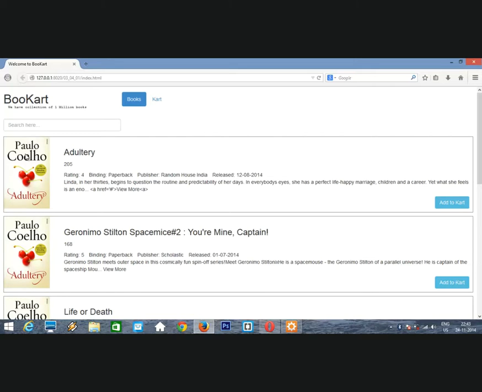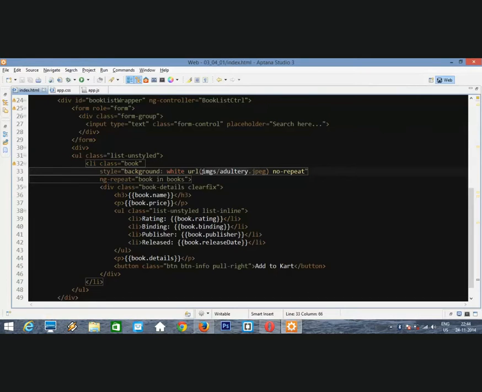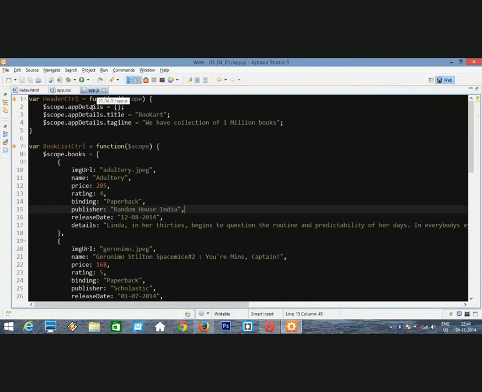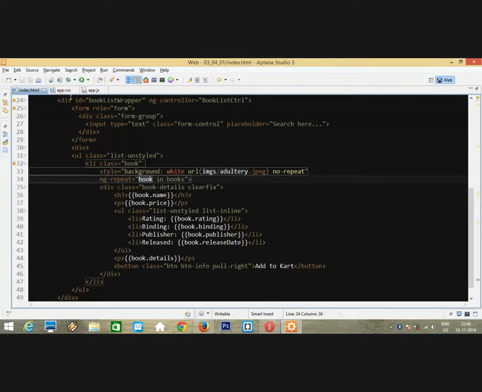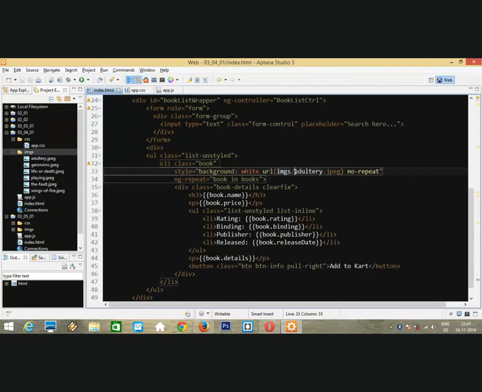But we got a problem here. We are getting the same image for all the books. Let's handle this. We need to replace this hard-coded URL with the image URL property of our book object. And we can achieve it through an expression, book.imageURL in single quotes. But as I have copied the images for the books in the folder here called images, we need to refer to the images inside this folder. We can do that by specifying the relative URL to those images. So we can say, please use images from this folder, images, and the image name.